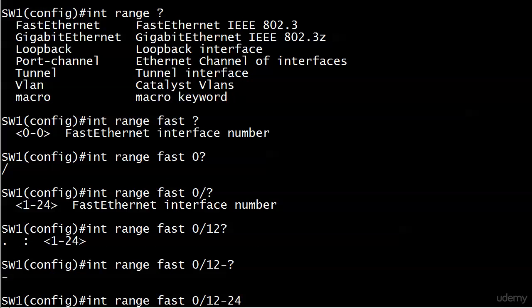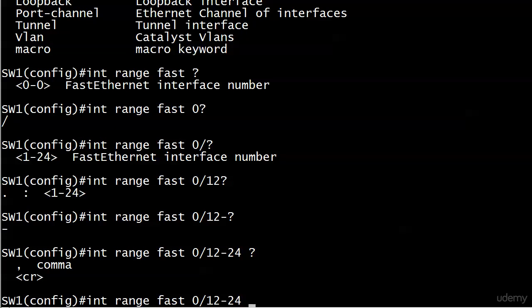24. And with the comma, you can add extra ports. If I was doing every other port, 12, 14, 16, etc., then I could use my comma instead of the dash and just indicate each individual port that you would need.